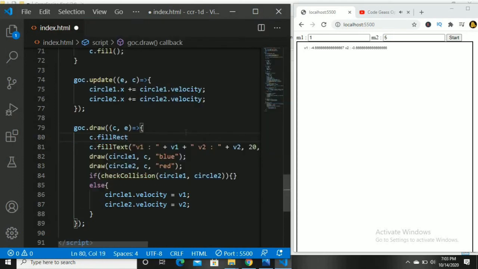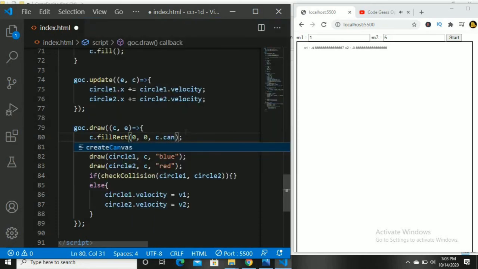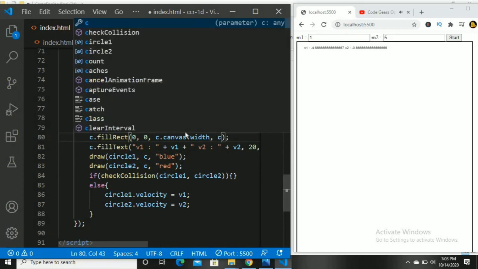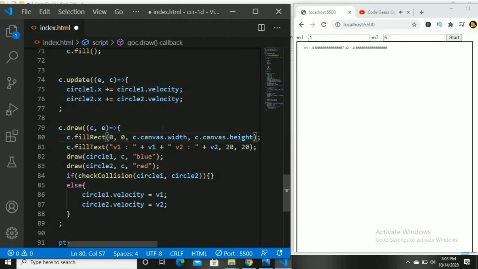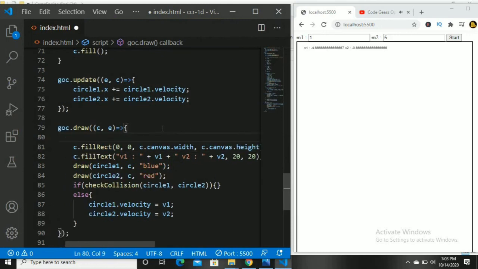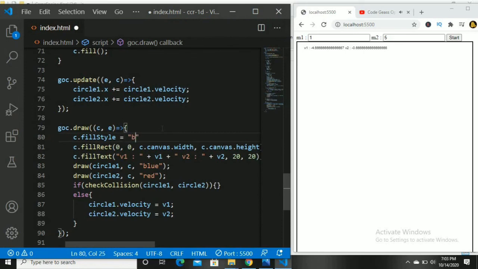And c.fillRect. I am just making a big rectangle of black color over the entire canvas, so it looks like a background. So 0 comma 0, which is the starting point, and c.canvas.width comma c.canvas.height. And let's make it a black color. c.fillStyle is equal to black.